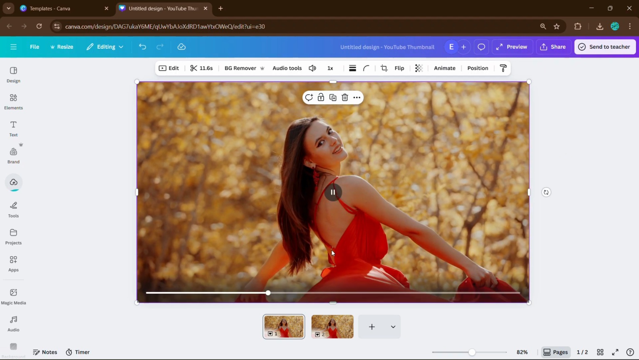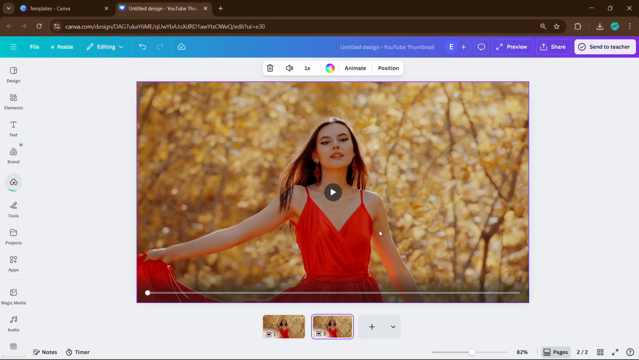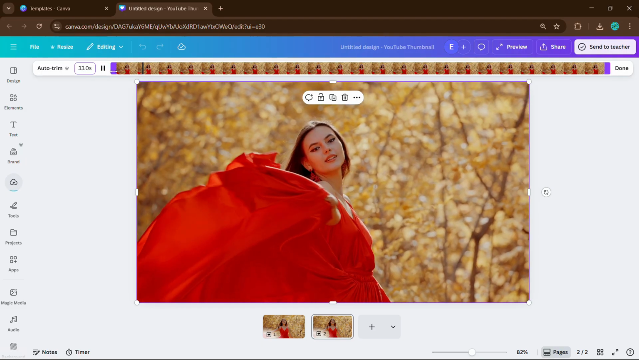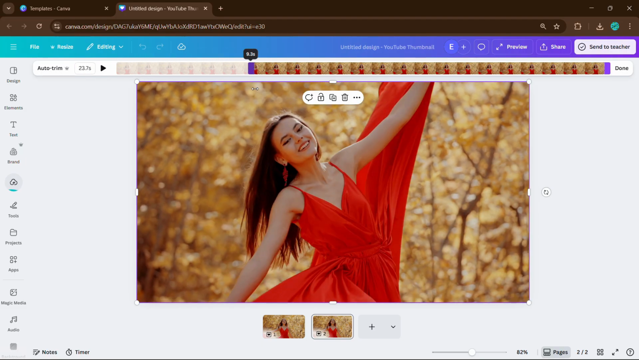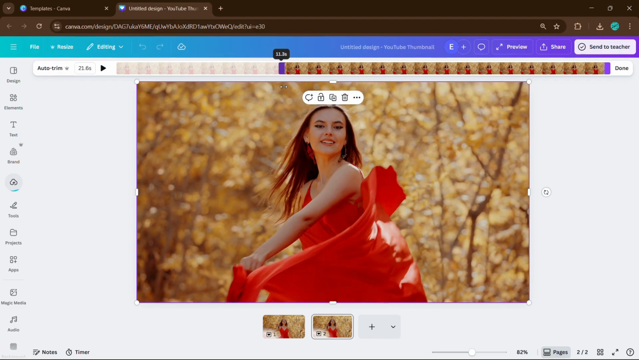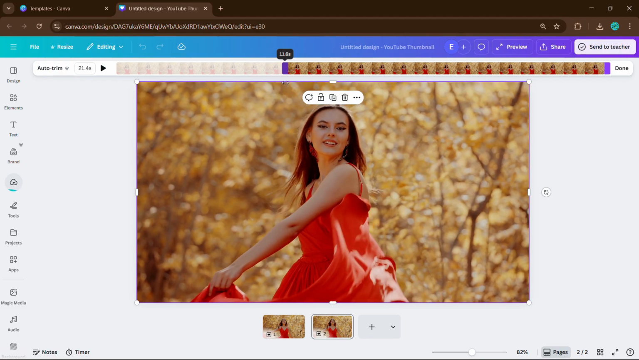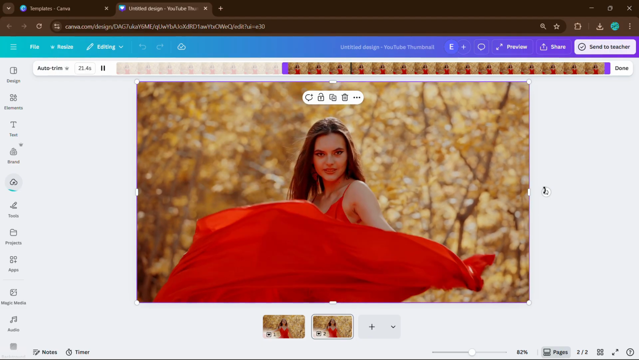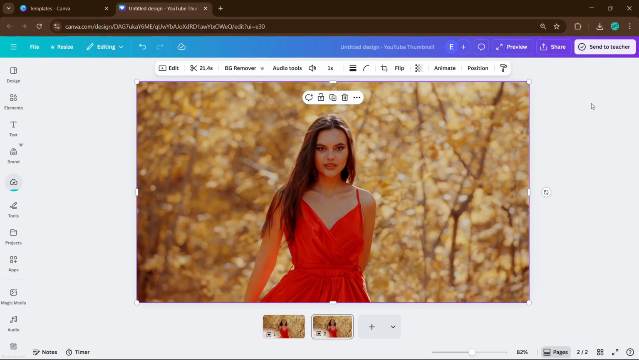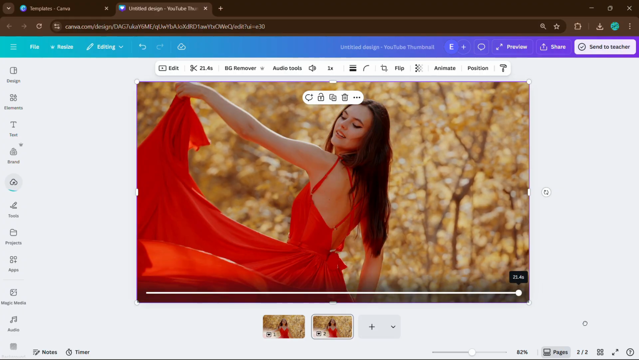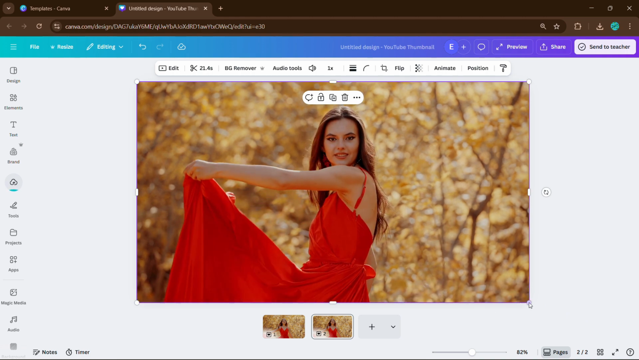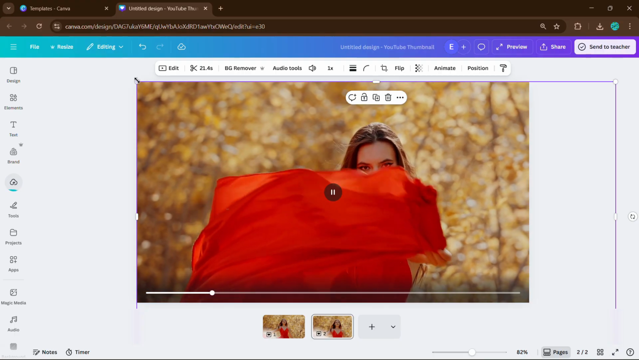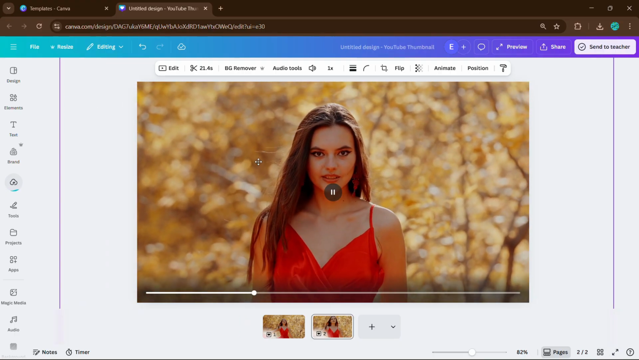Now move to the duplicated page, trim the video again, starting exactly where the first clip ended. After that, zoom in on the video by scaling it up and positioning it where you want the focus to be. This creates the zoom or pan effect when the pages play back to back.